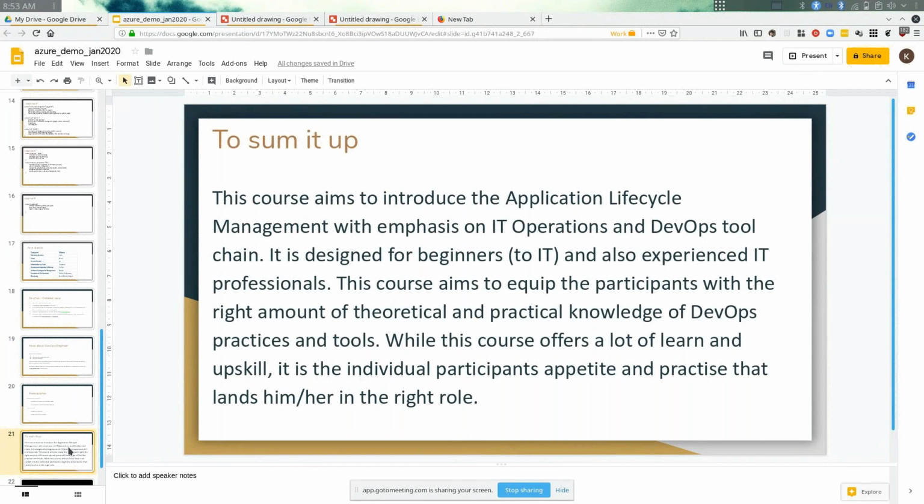So this course aims to introduce the application lifecycle management with emphasis on IT operations and DevOps toolchain. So our emphasis would be on the operations part and the DevOps toolchain, not much on the development. It is designed for both beginners and also experienced IT professionals, like professionals who have been working in QA or production support, or even a beginning developer who wants to learn DevOps.